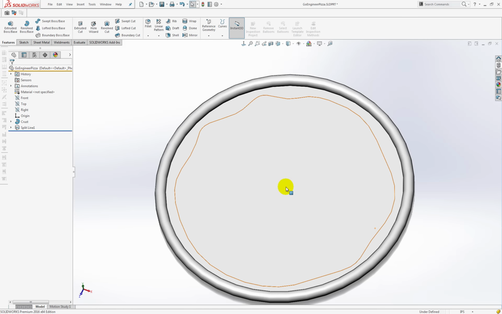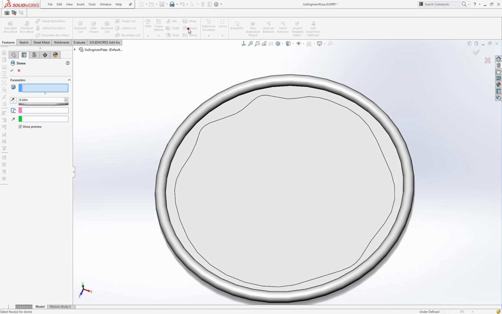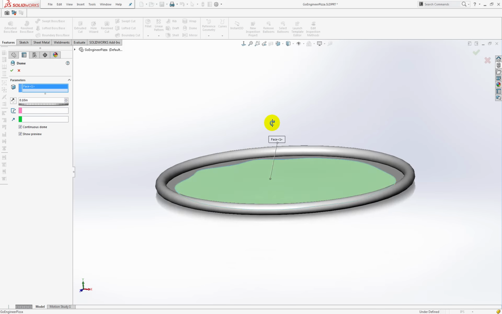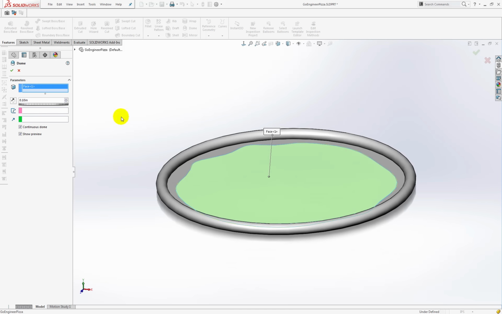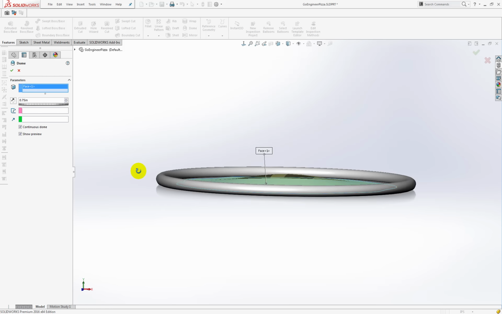I want to add some cheese to this face, but I want it to be kind of poofy, you know, very technical terms here. So I'm going to select the dome command and select that face. And you can't really get a good preview of what's going on. I can do a section view for you in a second. But I'm going to change the value to 0.75. And let's see how it does.